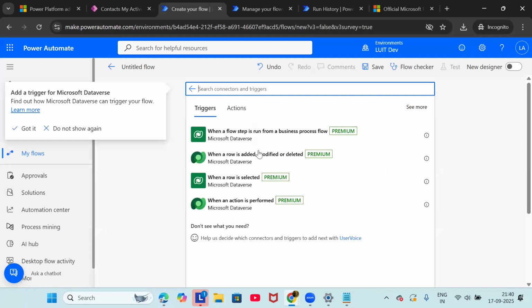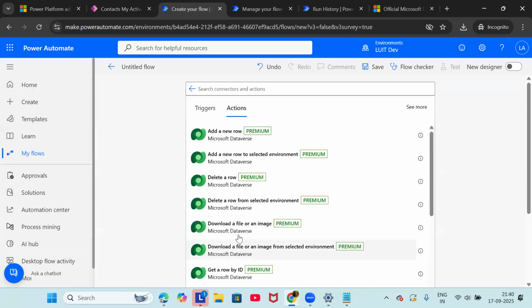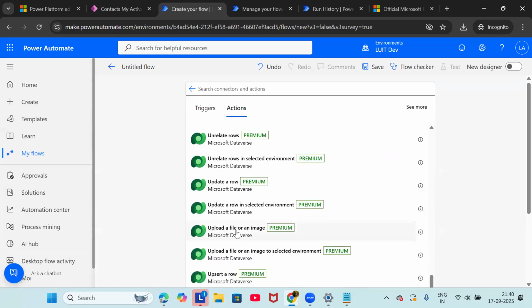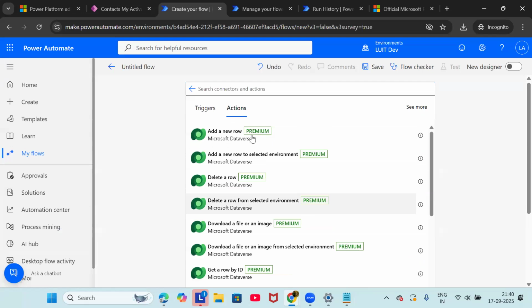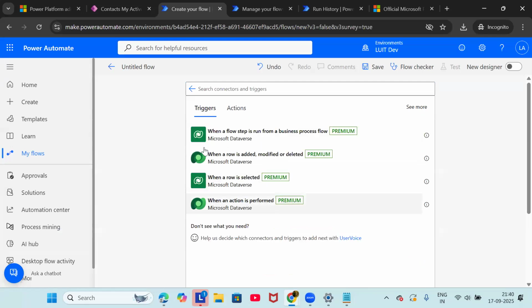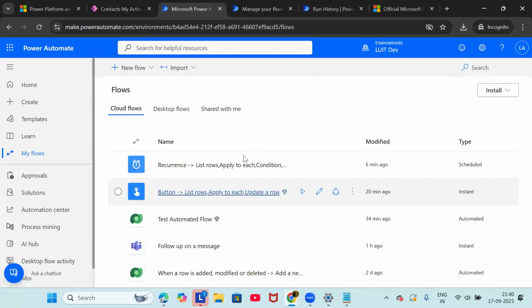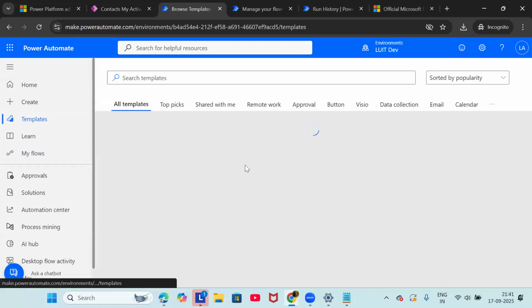Okay, everything is free here. You can just play with different triggers and different actions also. In Microsoft Dataverse itself, we have plenty of actions and triggers. So just try that for today before the next session, so that in the next sessions, if the advanced topics are discussed, then it will be easy for you. Templates also please do check.